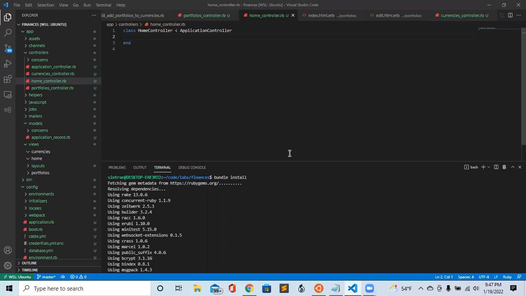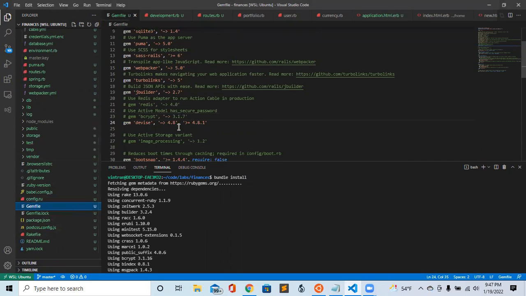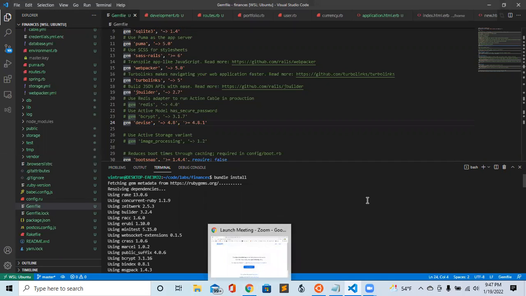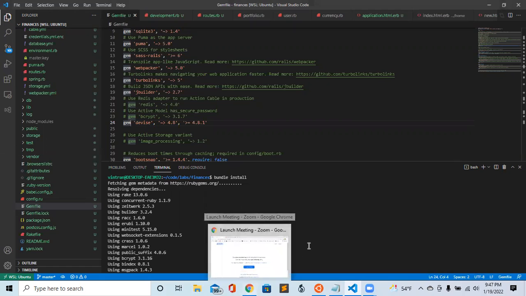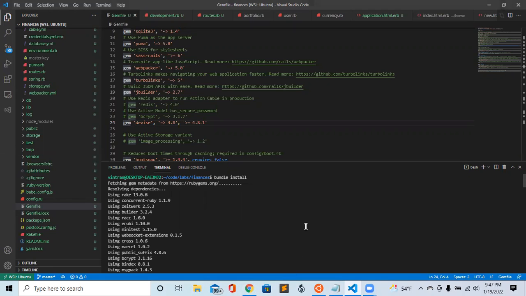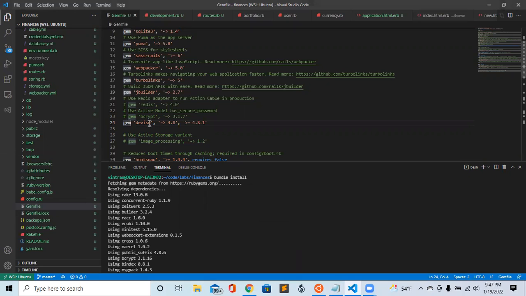I'm going to be starting from scratch, and the first thing I want to do is install my gems. So for now, I'm going to be using Devise. Devise helps create user accounts, so people can sign in and they can create separate users and keep track of their own information. So right here, I have the Devise gem, and I ran bundle install.